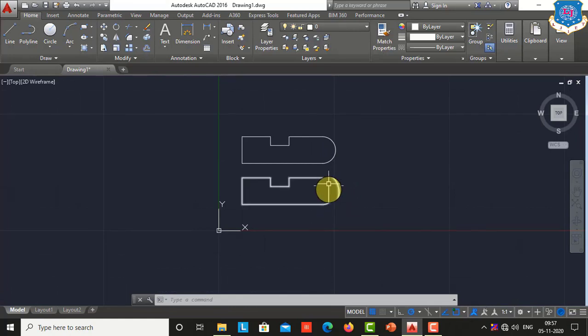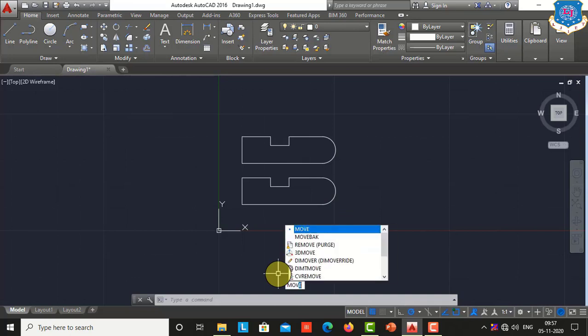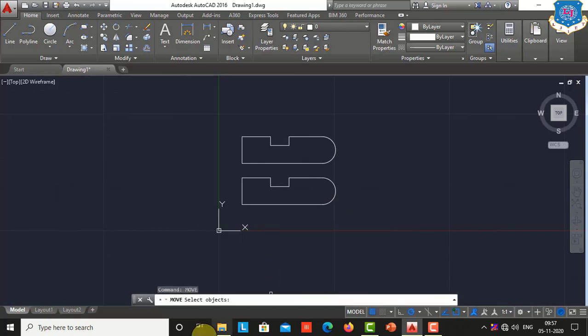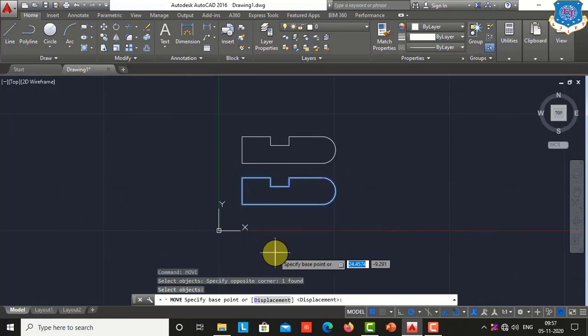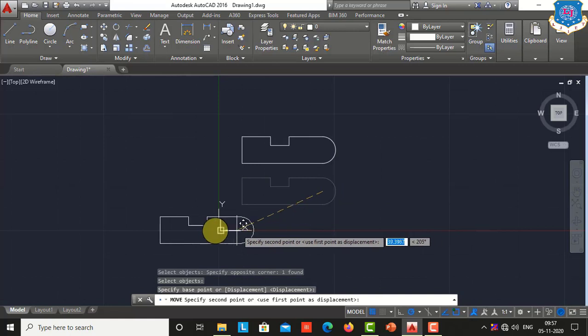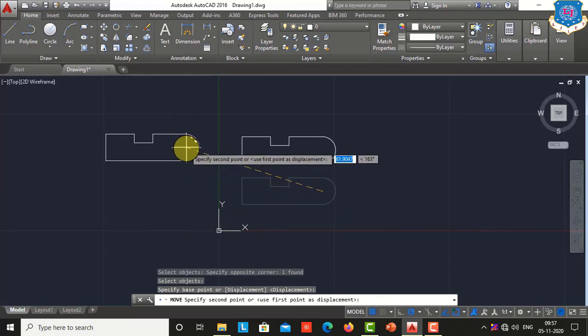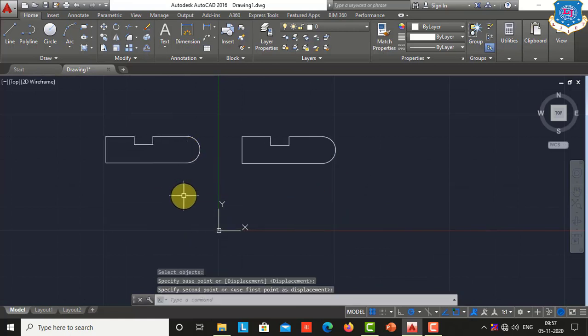Now if you want to move this object over here, then we can use the move command. The command for the move is MOVE, enter. Select object again, so select this object, enter. Specify the base point. So first of all we have to specify the base point, and you can move the object like this over here.